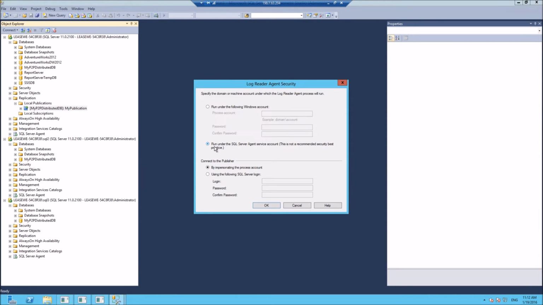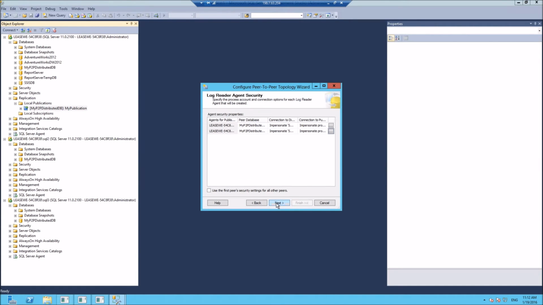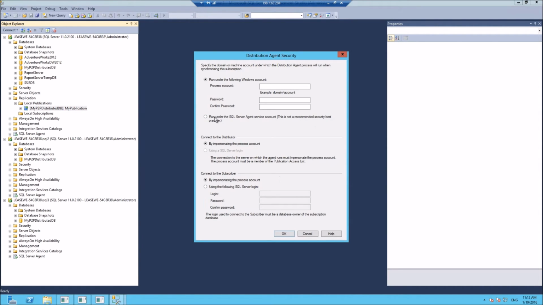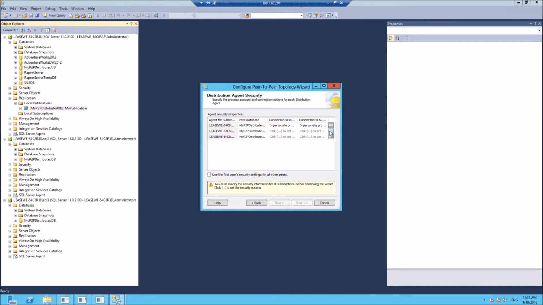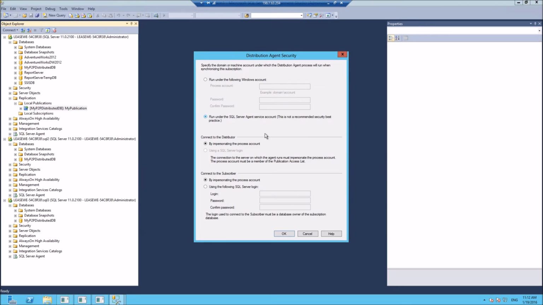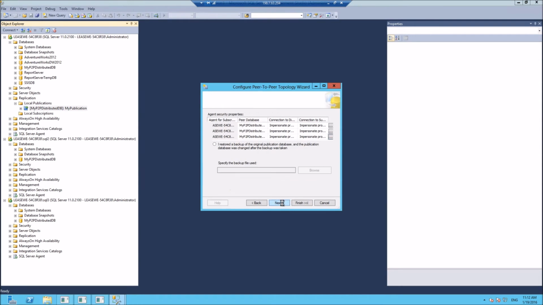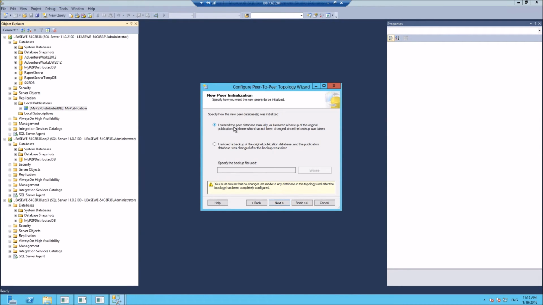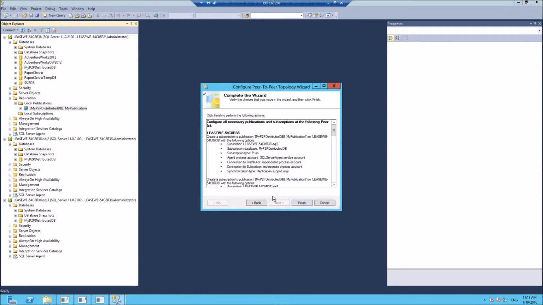I need to set them all to use the SQL Server agent account individually. Press next. I created the peer database manually, or I restored a backup of the original publication database, which has not been changed since the backup was taken. That is correct. Finish.